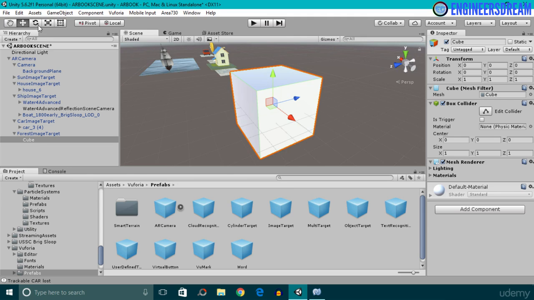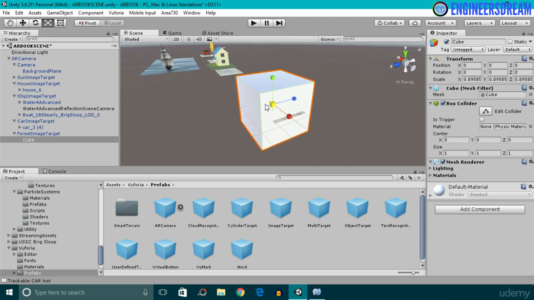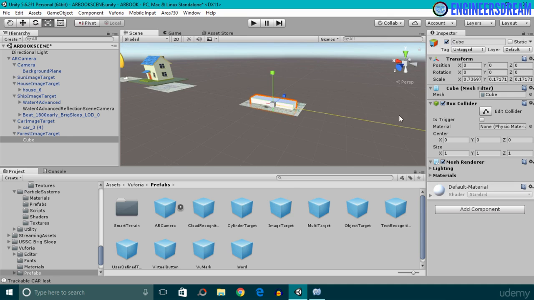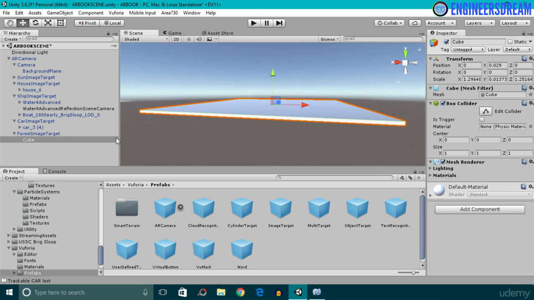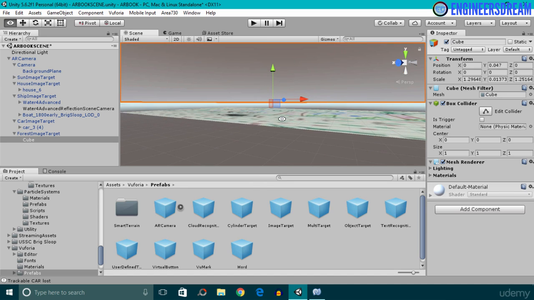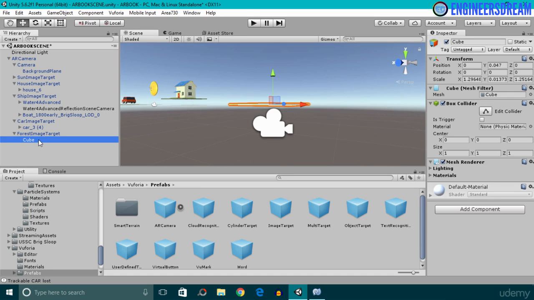So I'll select the cube. Next, I'll select the 3D scale tool and I'll shrink the cube game object. I'll then increase the X value and I'll also increase the Z value. I'll then reduce the Y scale a little bit. Okay, I'll then select the position tool and I'll move the cube above the forest image target. So as you can see, the cube game object is on top of the forest image target. Next, I'll rename the cube as ground.